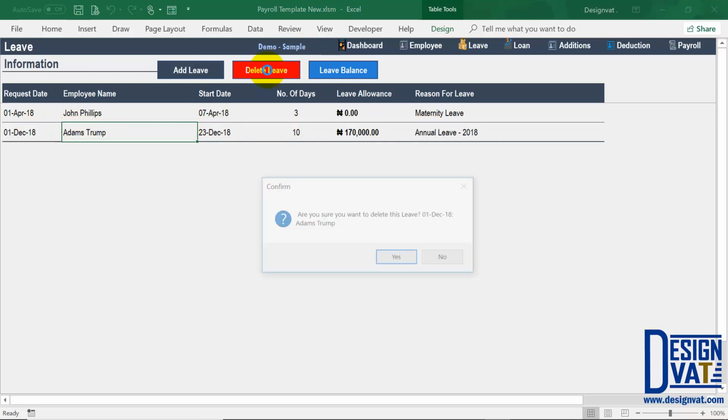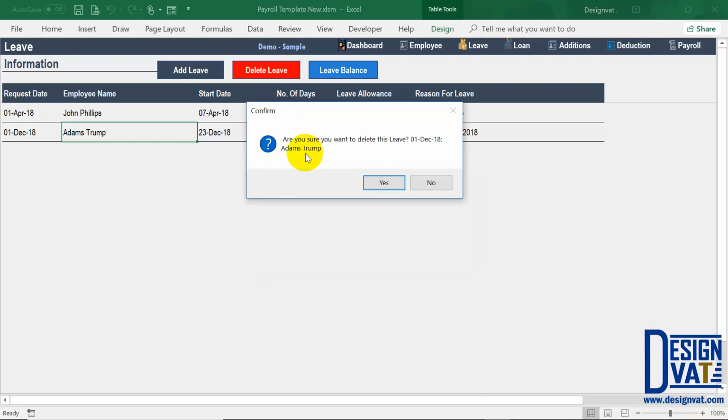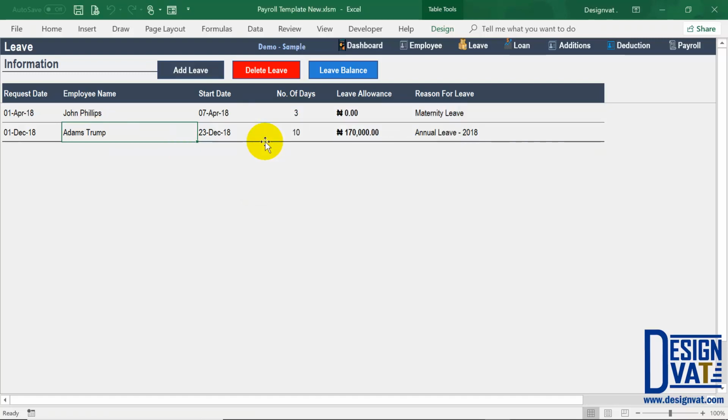What I'm telling Excel is that this row is the active row. So if I click delete, it's going to ask if I am sure I want to delete Adam Trump, because I'm currently on this row. If I click on yes, it's going to delete that application. If I click on no, nothing is going to happen.